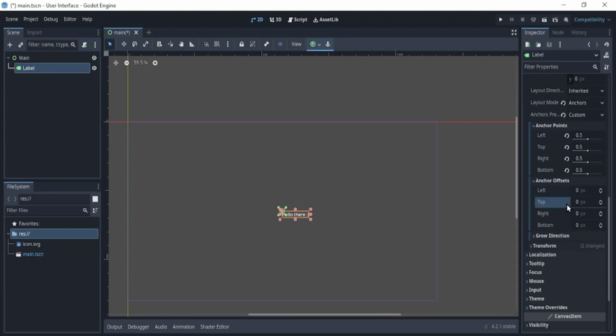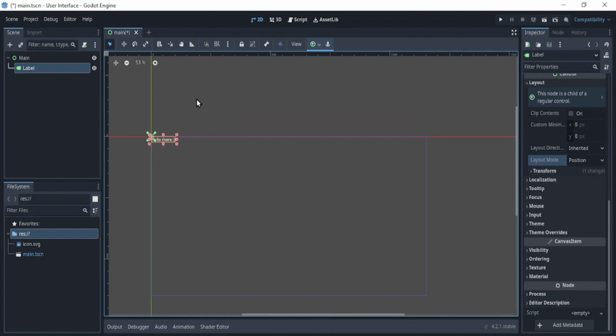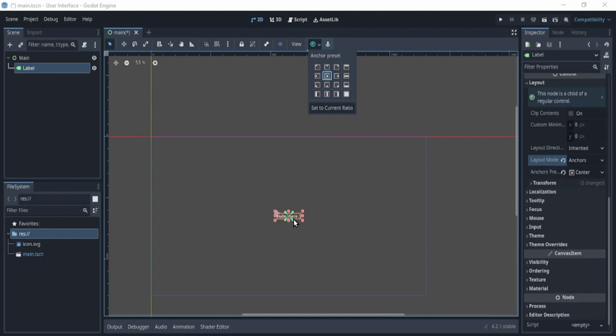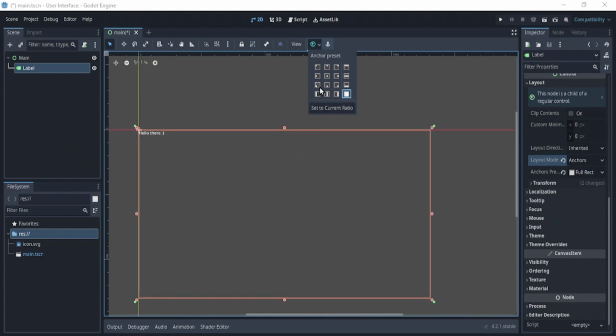Alright, now an easier method. Instead of manually adjusting the offset and anchor point value, you can use the anchor preset above the viewport. Besides centering, it gives you many options to align and resize the control nodes. So this is like what we've been talking so far, but like 10 times faster. So you can anchor it to any corner or side that you want, or make it take the full screen size.